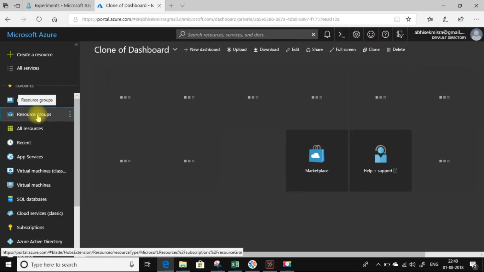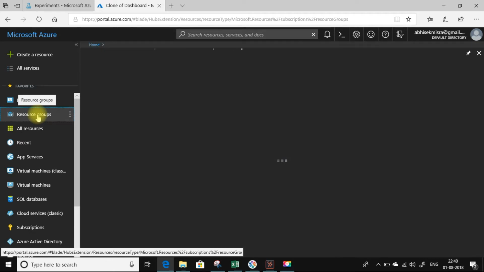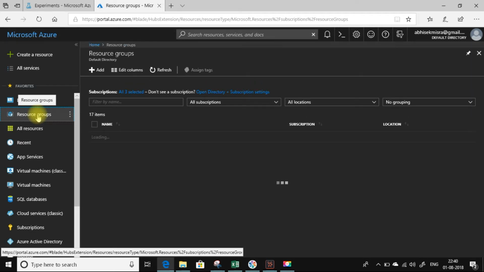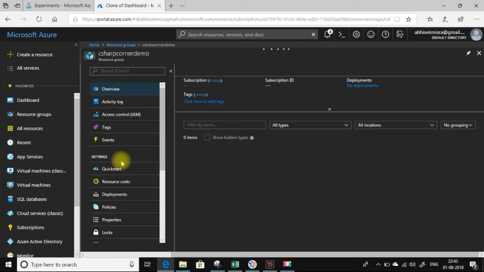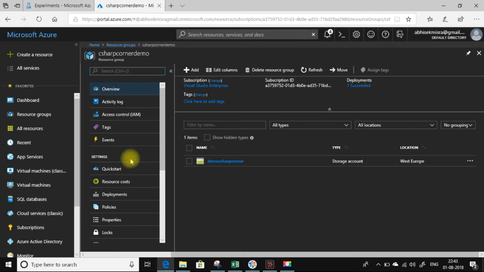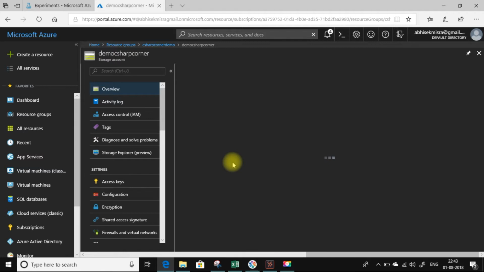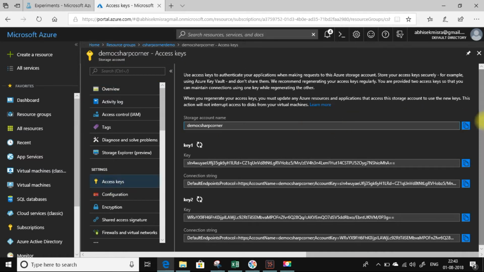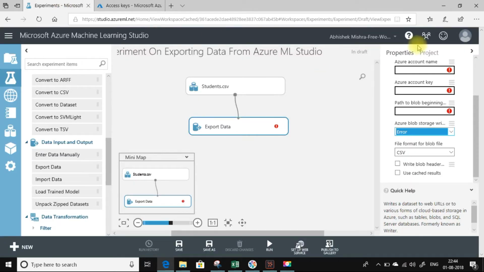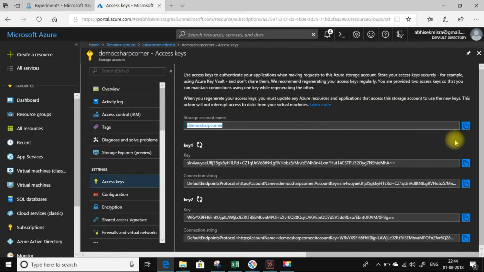Let me go to the resource group. Let me open the resource group C# corner demo. I have my storage account inside this. Let me open the storage account demo C# corner. Let me go to the access keys. Let me copy the account name. Let me come back to the experiment. I'll provide the account name. Let me get the key.